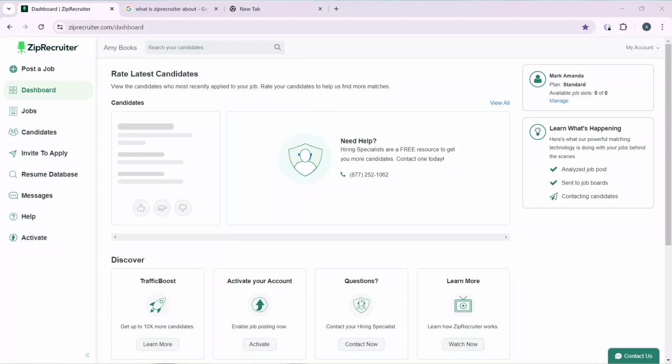Hello! In this tutorial, I'll show you how to search for resumes on ZipRecruiter. So the first thing I'd like you to do is to launch your ZipRecruiter employer account. You need to create an employer account for you to get this done.